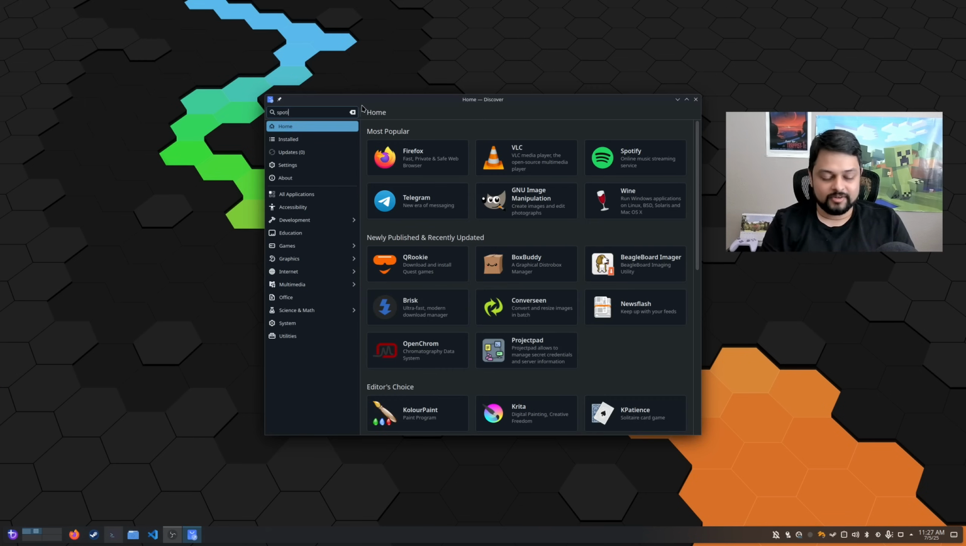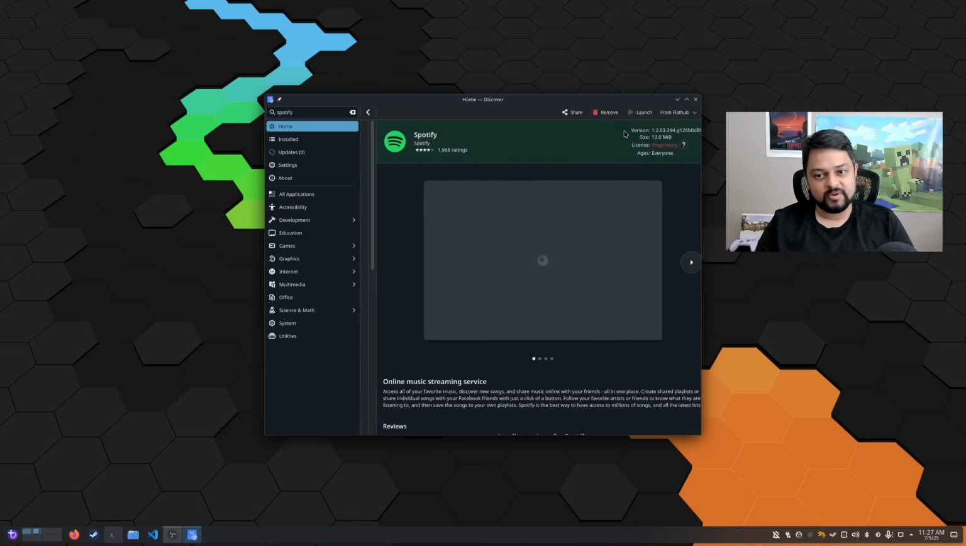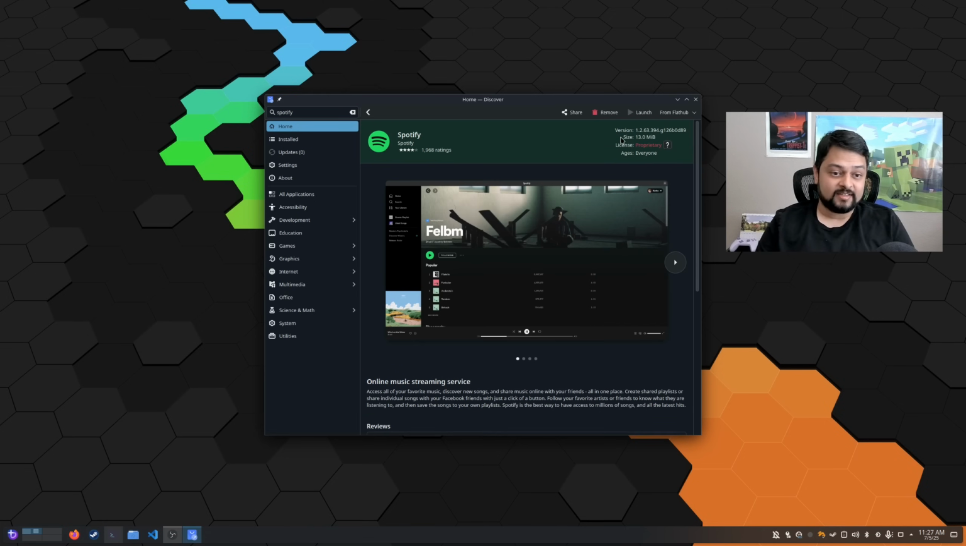Okay. Now, you have to remember that since this is an immutable or atomic OS, everything is mostly a Flatpak. So Spotify is a Flatpak. All you've got to do is install it and run it. Okay. So all of that remains pretty much the same.